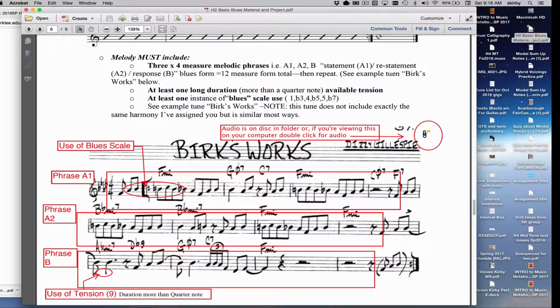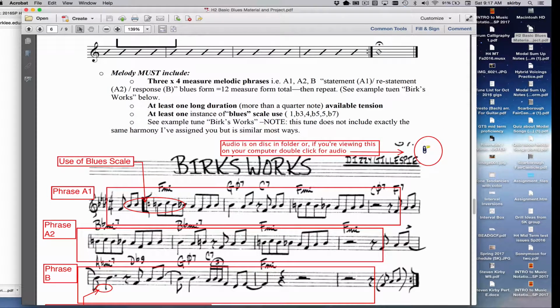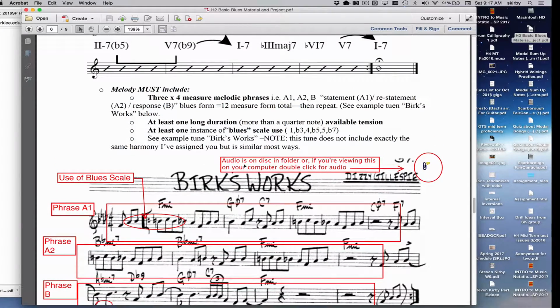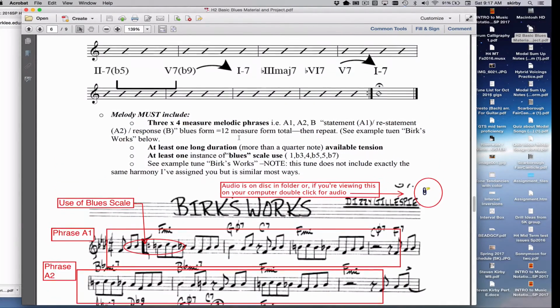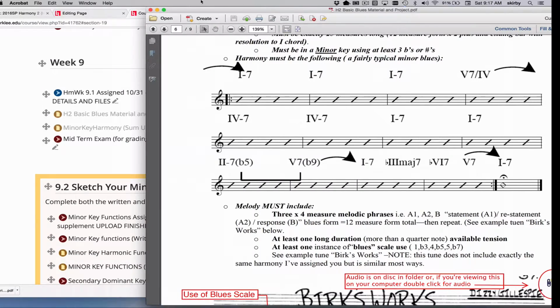So what does this song do? Well, it uses primarily the blues scale. It has an A-B structure. It utilizes some different notes from the blues scale later and emphasizes a tension in at least one place. These are all things that you should do in your project. So here's the requirements written right there. So here's an example. Here's what that song sounds like.